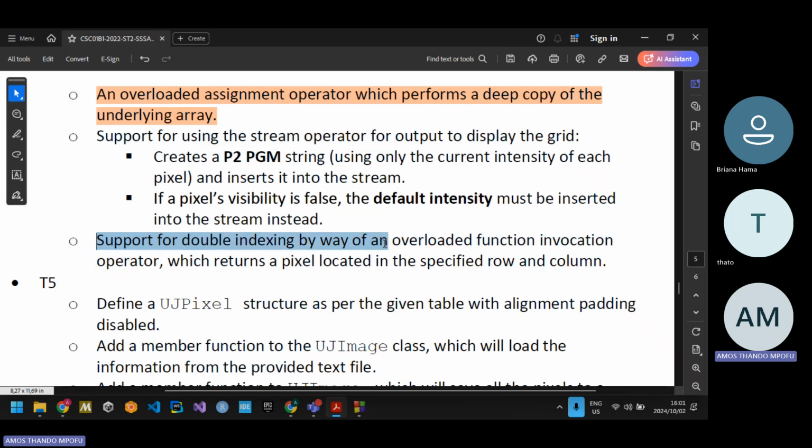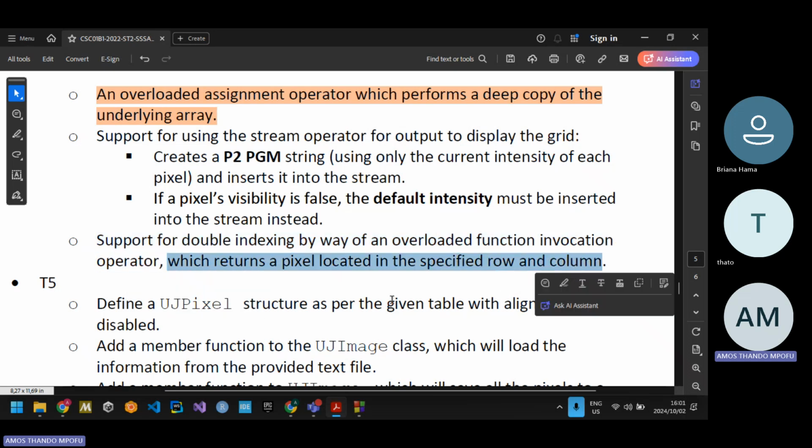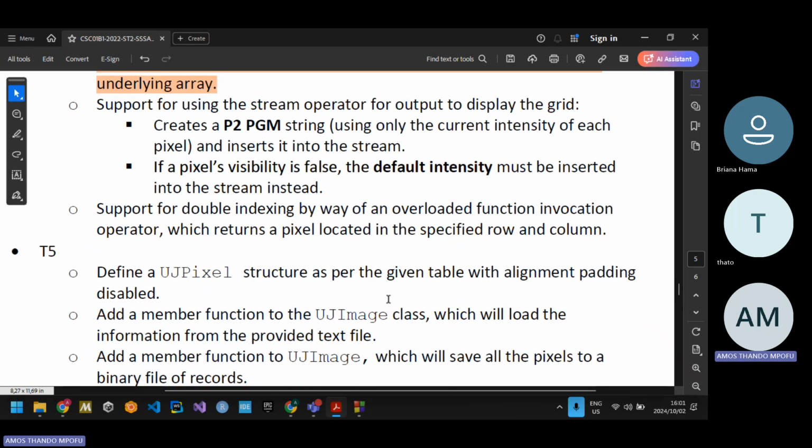So support for double indexing by way of an overloaded invocation operator, which returns the pixel located in a specific row and column. Remember that practical whereby you're doing UJ row, blah, blah, blah. That one is not something that comes default in C++. Hence, we took that route the long way. The normal way is just creating the double, passing the row and the column.